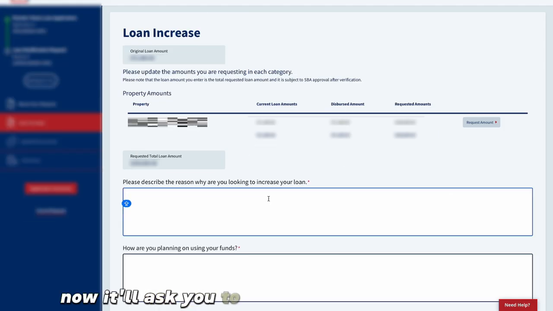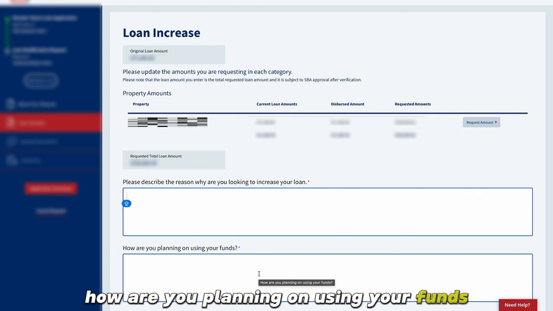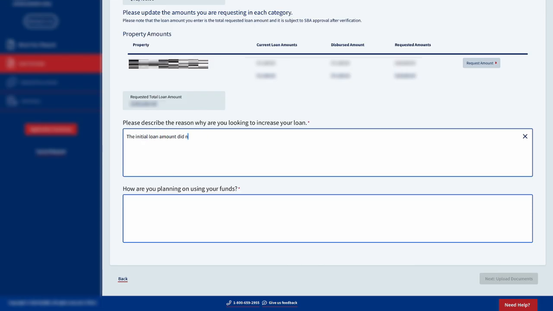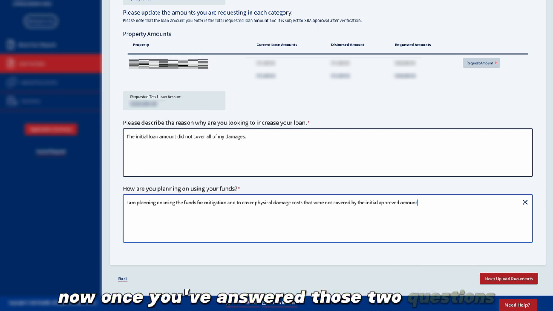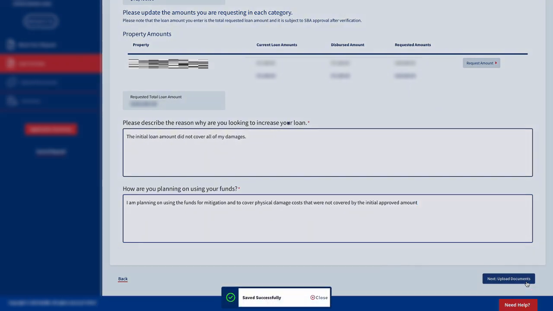Now it'll ask you to please describe the reason why you are looking to increase your loan. You just enter in a brief description on why you're looking to increase your loan. The next question it'll ask you is how are you planning on using your funds? And you would do the same here. Enter in a brief description on how you plan on using your funds. Now, once you've answered those 2 questions, you would click next to upload documents.